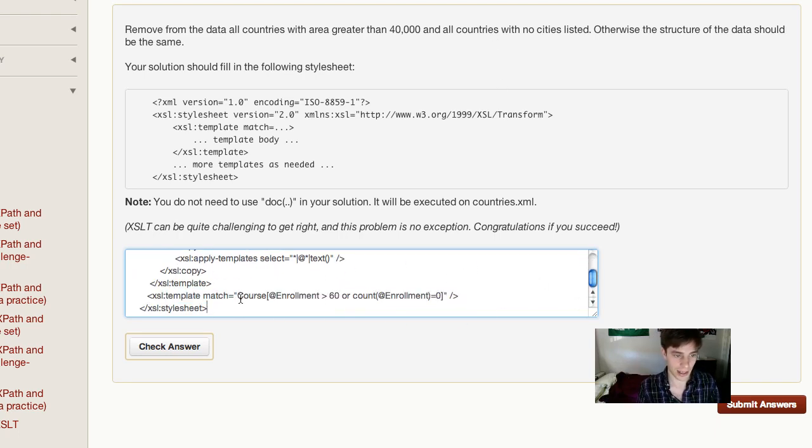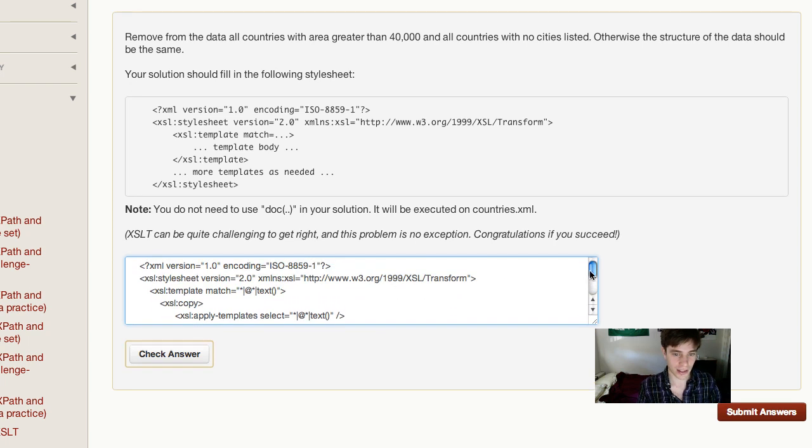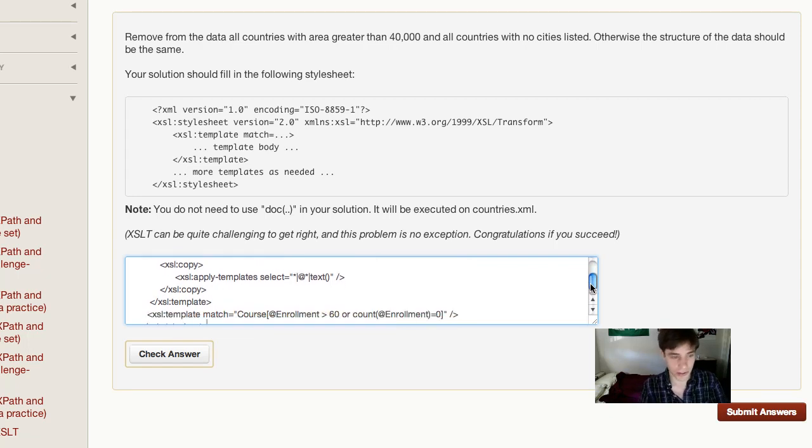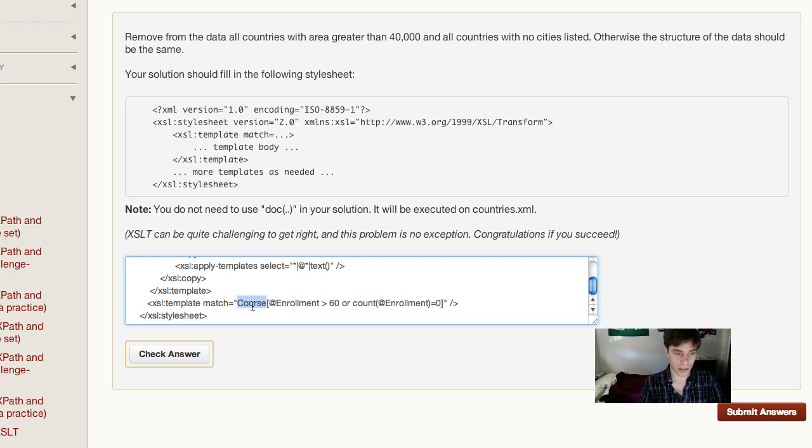And so this is exactly like what we have here. It's kind of nice. We have our matching everything template, which still works regardless of the data set. And then we just had this one line that was specific to the course catalog. So we can just change this to country instead of course, and instead of enrollment, population, and instead of greater than 60, greater than 40,000, and instead of count enrollment equals 0, we want count of city sub-elements to be equal to 0, and that should be it.